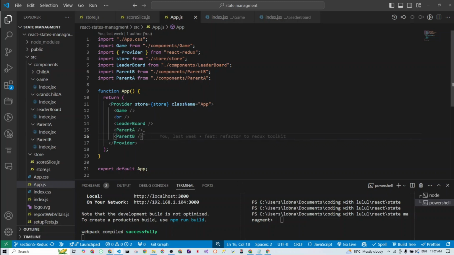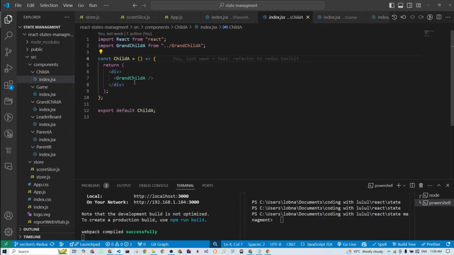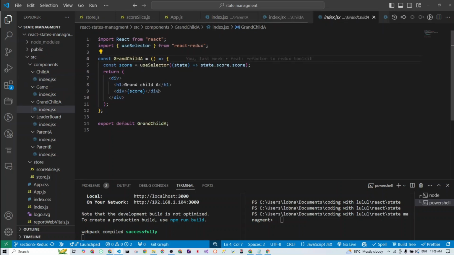So I created two other parent components. Parent A doesn't access your Redux store at all, and it has child A, which also doesn't access your Redux store. Then child A has a grandchild A, which is the one that really accesses your state, because I want to display it in the UI. So parent A has a child and a grandchild, which is really accessing the data in your store.